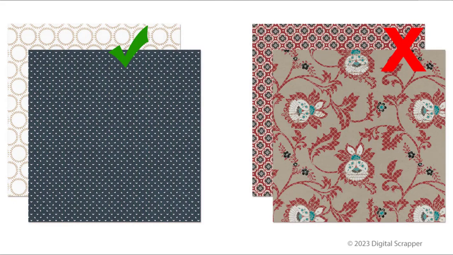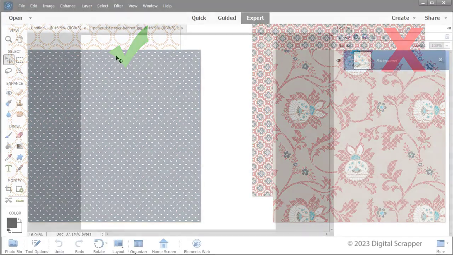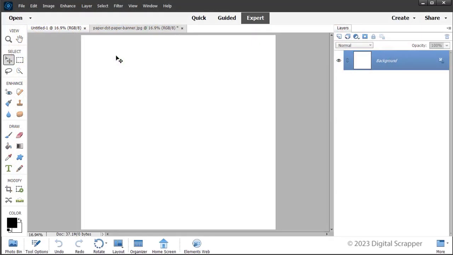Solid papers that coordinate with the color in your photo are a good choice. Lightly patterned papers that coordinate with the colors in your photo are also a good choice. Large, busy, or multicolored papers are not a good choice because they will distract from your photo instead of complementing it. This video is being filmed in expert mode of Photoshop Elements, but the instructions are exactly the same for Adobe Photoshop except where noted.